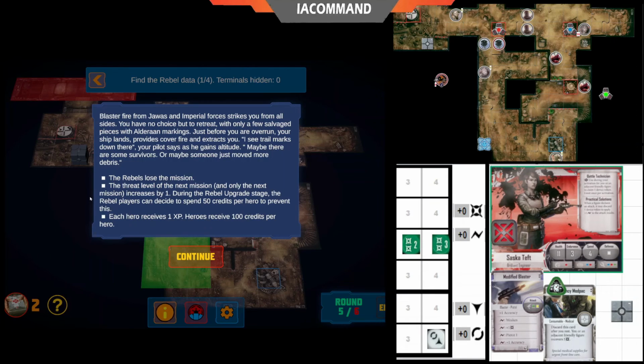Ooh, that was tough. The threat level of the next mission, and only the next mission, increases by 1. Oh, okay, it makes it harder. During the rebel upgrade stage, the rebel players can decide to spend 50 credits per hero to prevent this. No. Each hero receives 1 XP and 100 credits per hero.